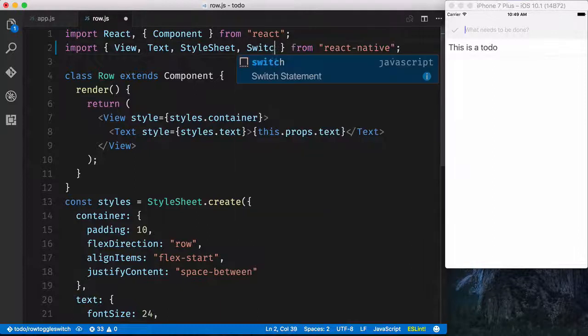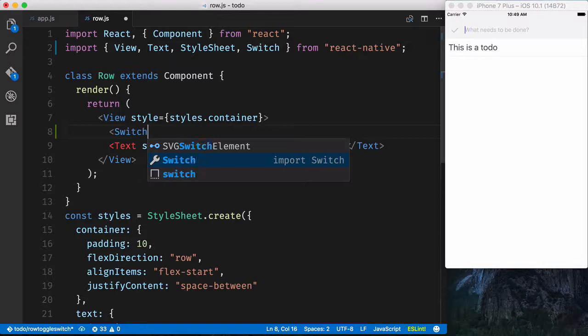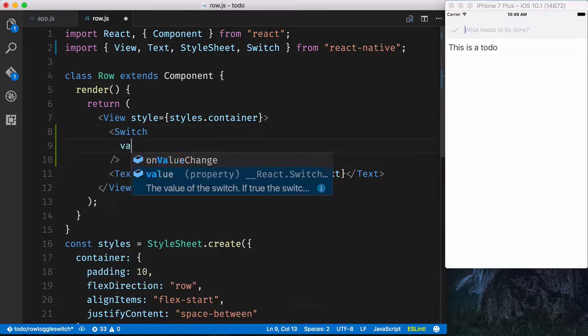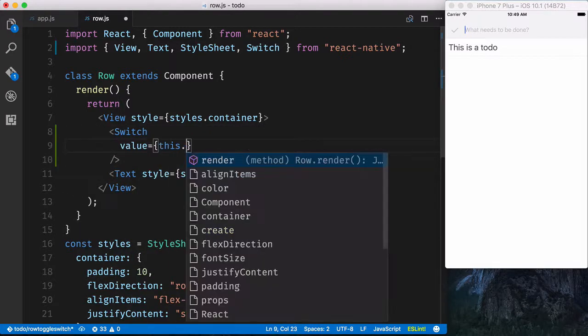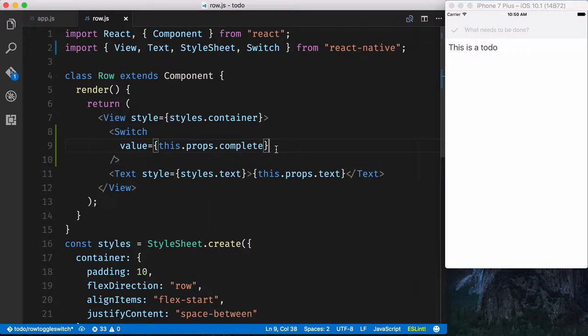We'll start by importing Switch from React Native. We'll then render our switch and pass in value equals this.props.complete. Now when we refresh and we add an item, this is a to-do, to the list, we can see that there is now a switch item being rendered, and we can toggle that with our toggle all complete.